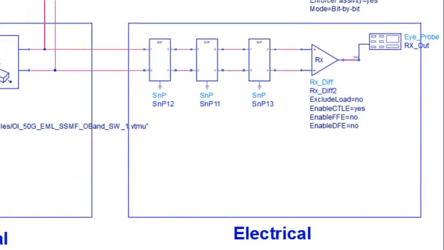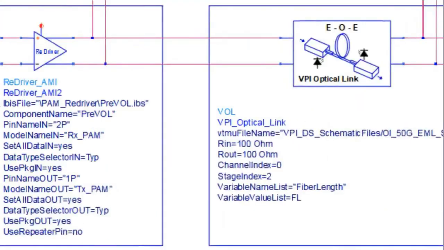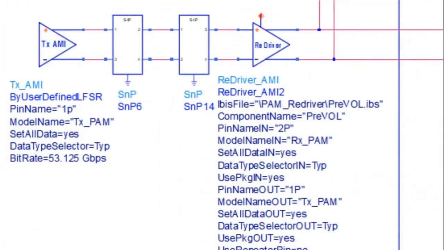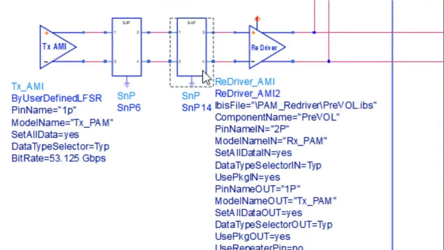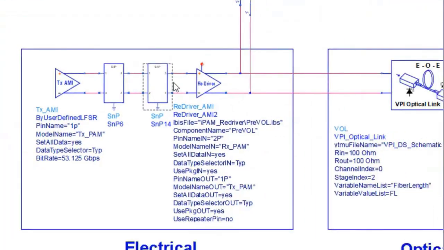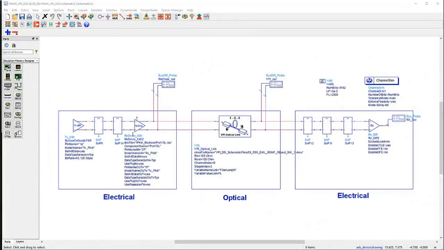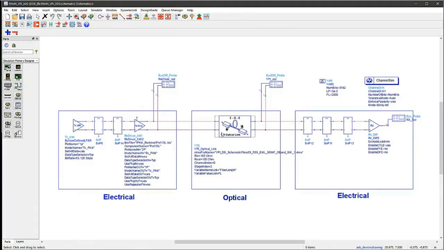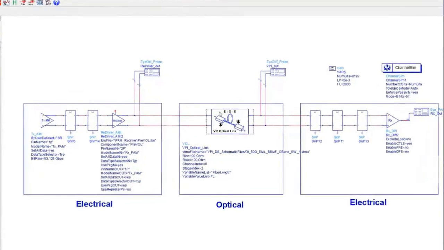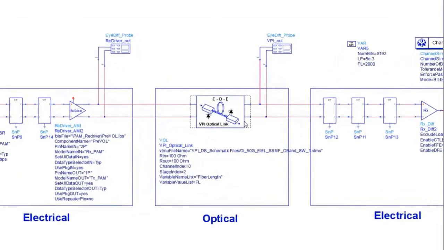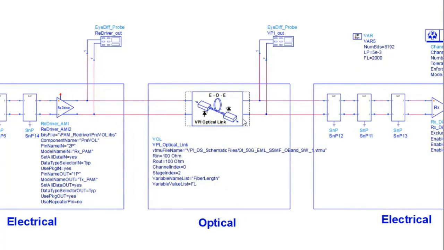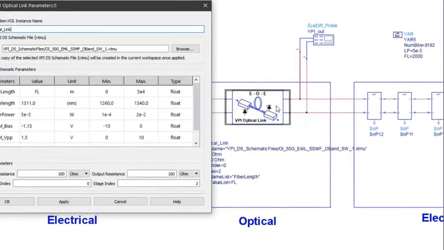As we discussed, we are using TX-AMI to generate the PAM4 signals, and that signal goes through PCB data, which is represented by S-parameter data. And then there is a redriver that drives the optical channel. If you want to see what's inside this optical design, you can double click it to see the details.